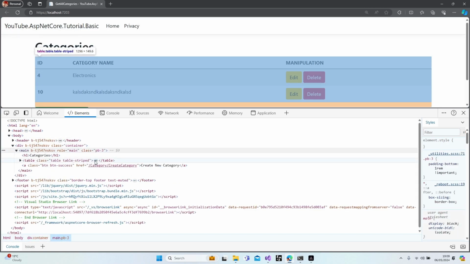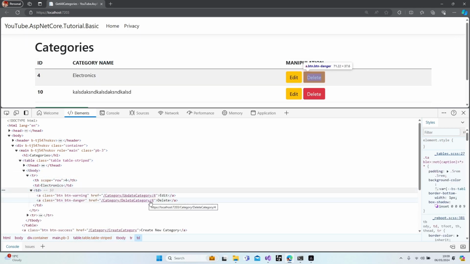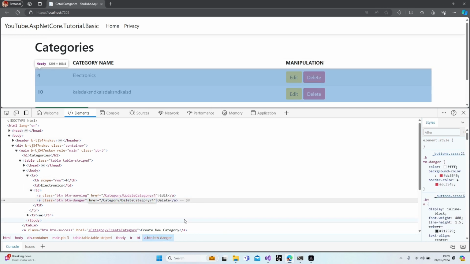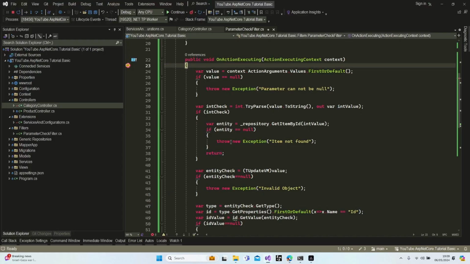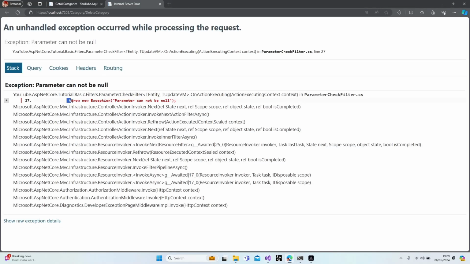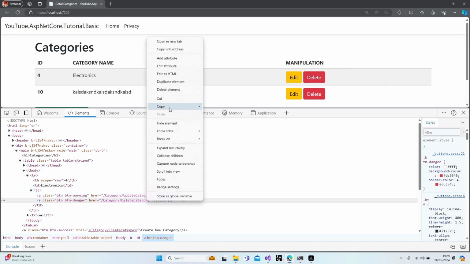Container, main, this is the table, this is the body. Alright, let's manipulate this attribute. Instead of 4, I'm going to send nothing. Alright, let's send it. Let's click the delete category. F10, F10, the value is null. So it means we're going to get an exception, parameter cannot be null, as you can see. Alright, here you go. This is the exception, exactly what we sent as an error. Perfect. Let's close here.